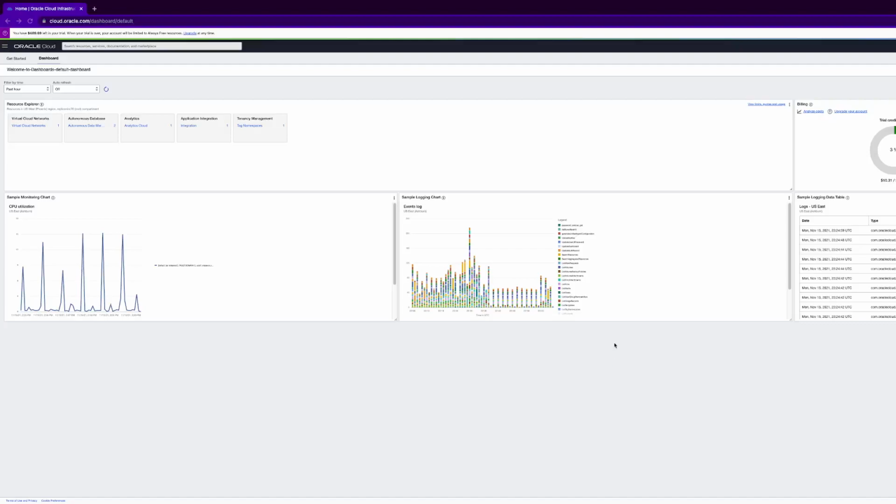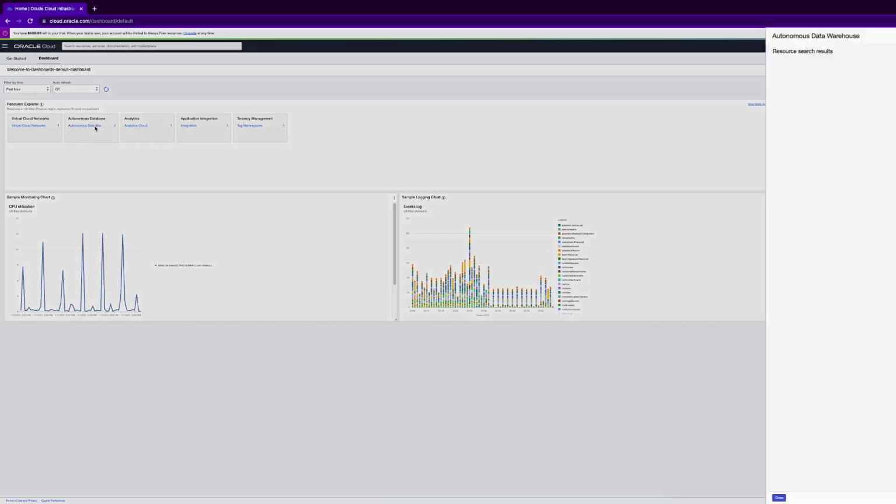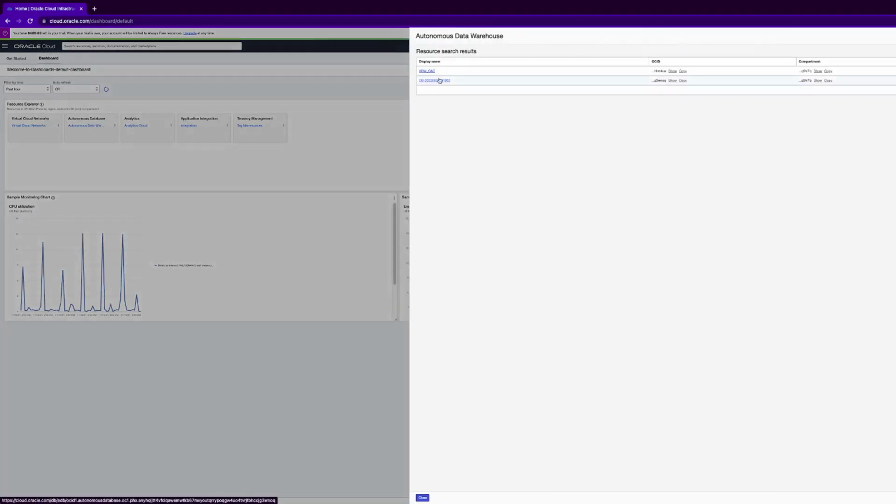So this is based off the live lab, setting up a departmental data warehouse with Autonomous Data Warehouse and Oracle Analytics Cloud. So the first thing you want to do is provision your Autonomous Data Warehouse instance if you haven't done that. And I have done that here.